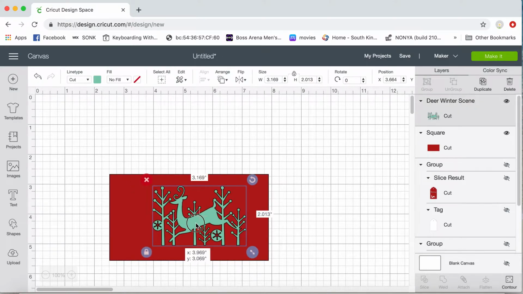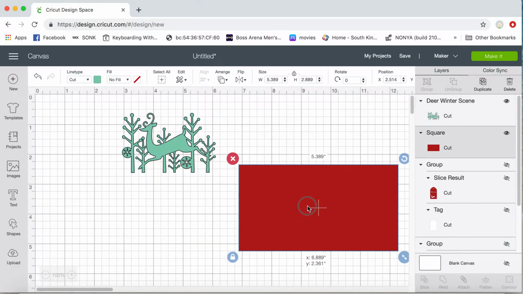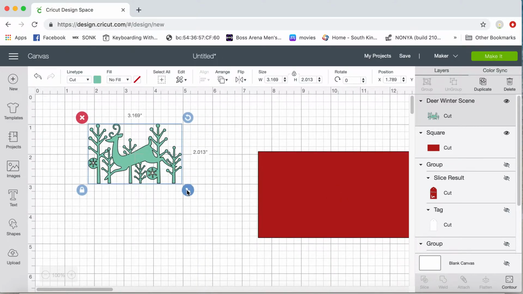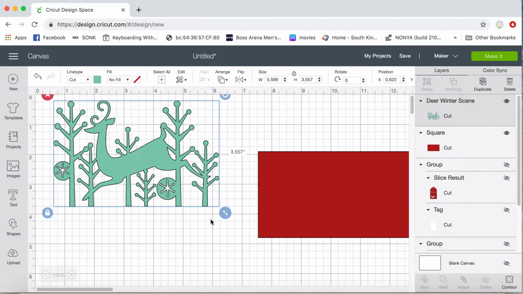I think there we go. Okay, so we're going to go back to, we're going to make this bigger so we can see what we're working with. Let's move it up here.